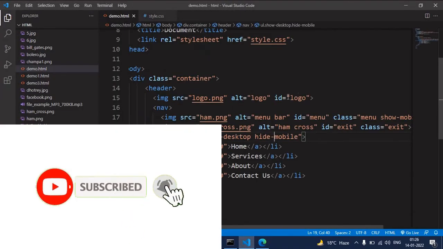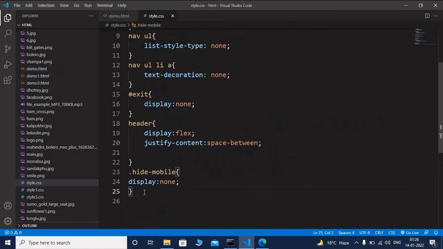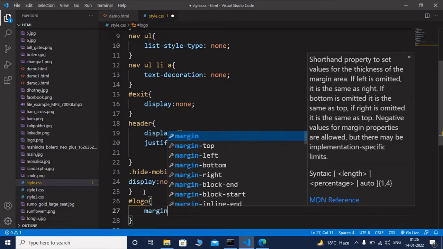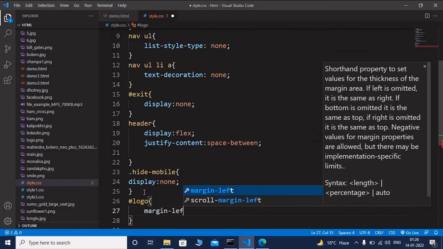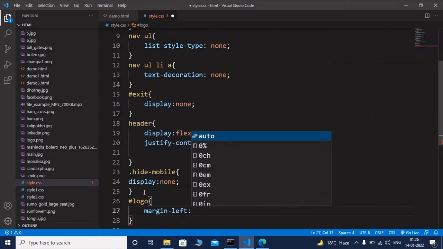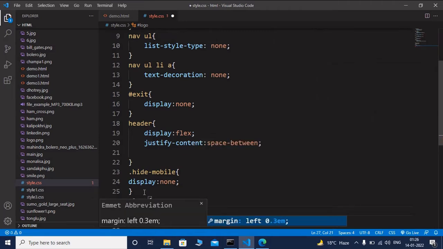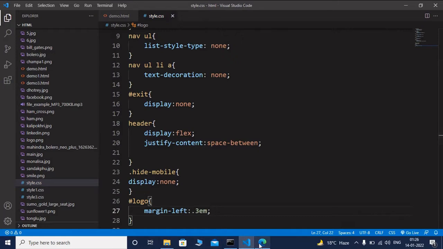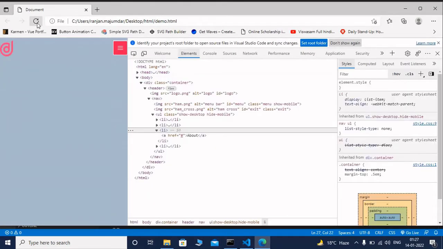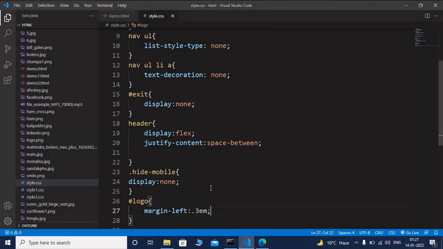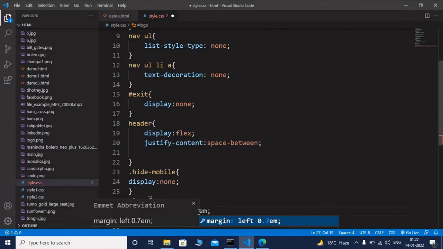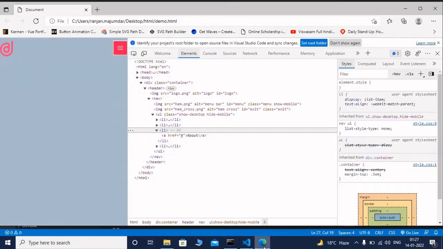Now the next ID is logo. Here I am writing code for logo. In logo I use margin left 0.3em. Saving this. Okay. I need to use 0.7em here. Now you can see the effect.